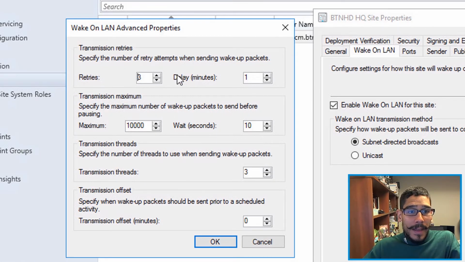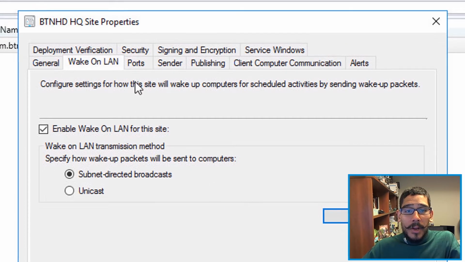Next, you could click on Advanced. By default, I'm going to leave everything as is within my testing environment, but you are able to play around with the numbers to suit your environment. Then press OK, and from here, go to Ports.